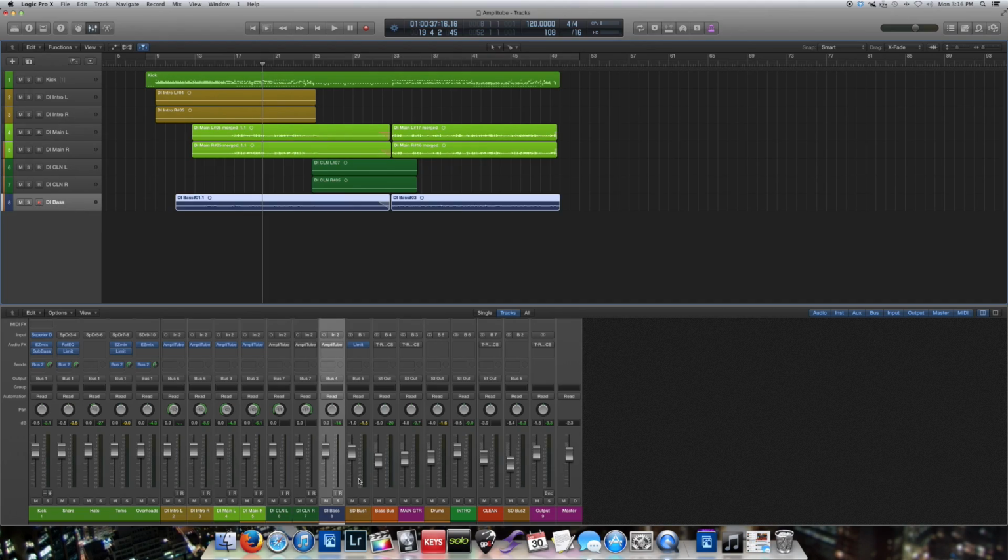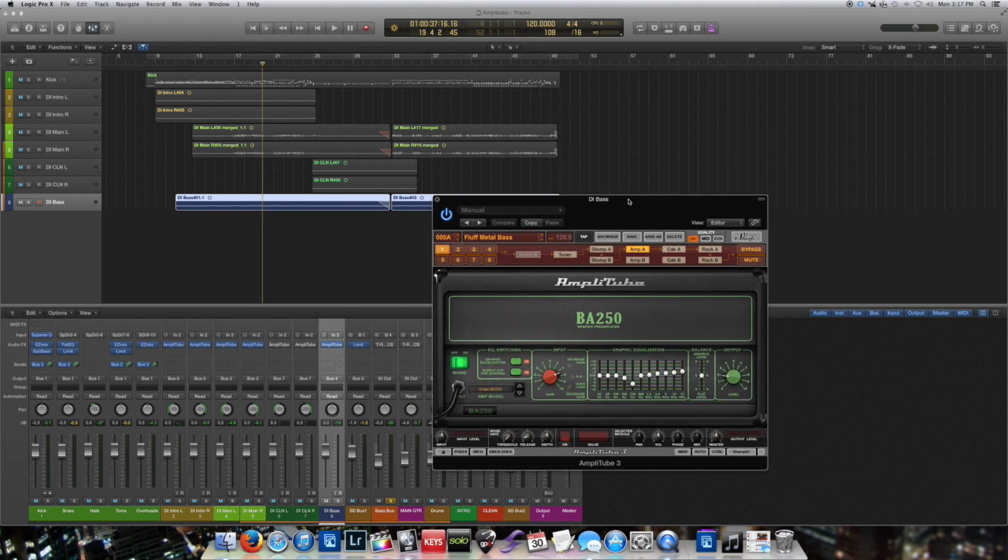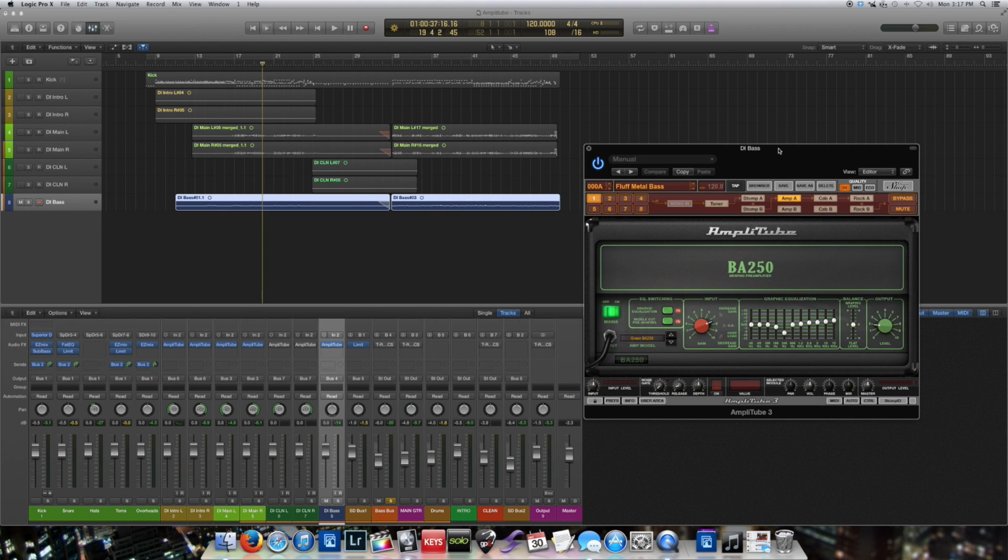Now for the bass tone, I went with a Galen Kruger, or excuse me, a Trace Elliott sim, which I found very nice and kind of metallic. I like metallic. It helps cut. So here's what it sounds like without the bass guitar amp, excuse me, and then with it.